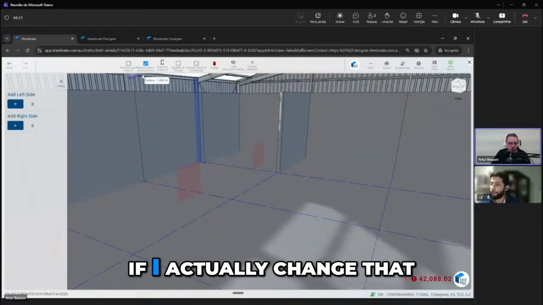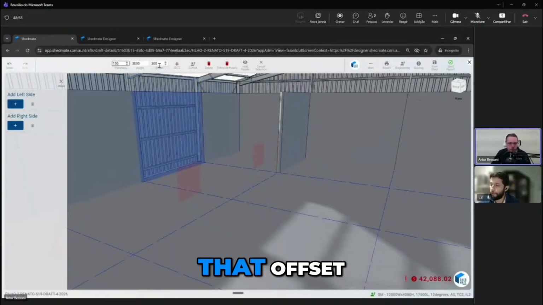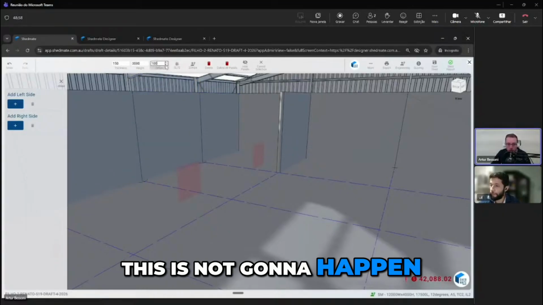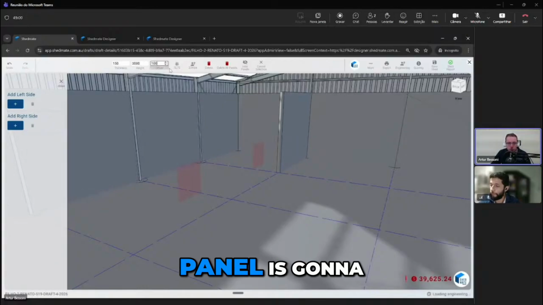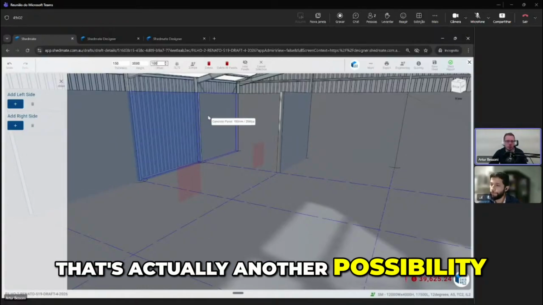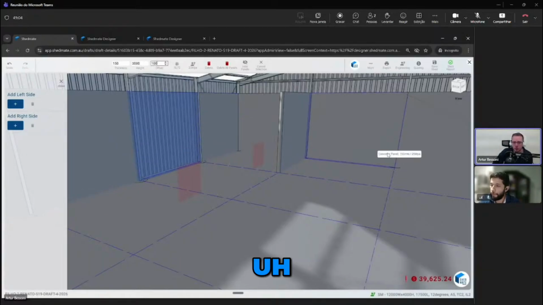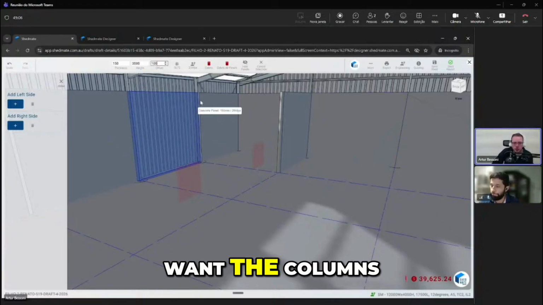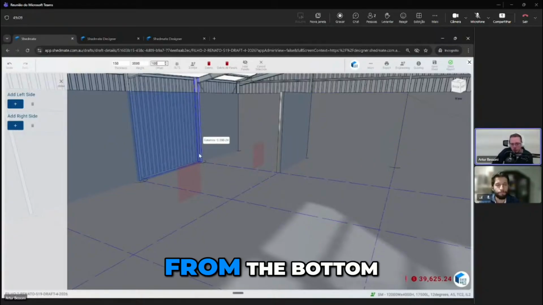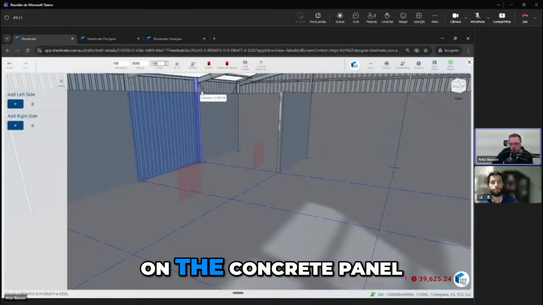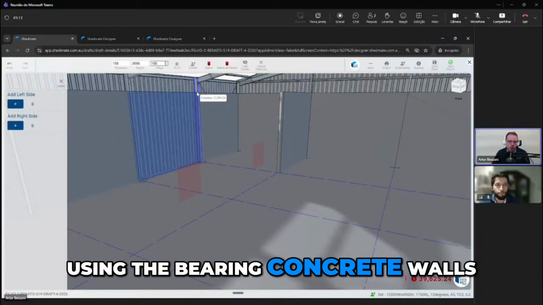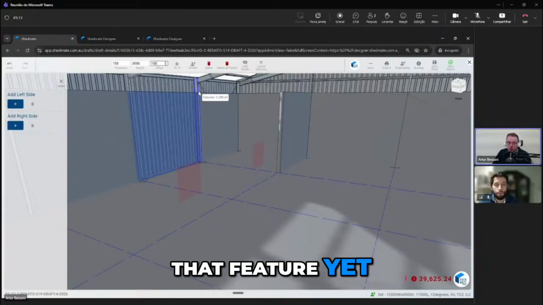So right now, if I actually change that offset, this is not going to happen, just so you know. So the concrete panel is going to be placed in the middle. That's actually another possibility. Sometimes you have this type of structure. But if you want the columns to go all the way from the bottom to up there, on the concrete panel using the bearing concrete walls, we don't have that feature yet, but it's coming.